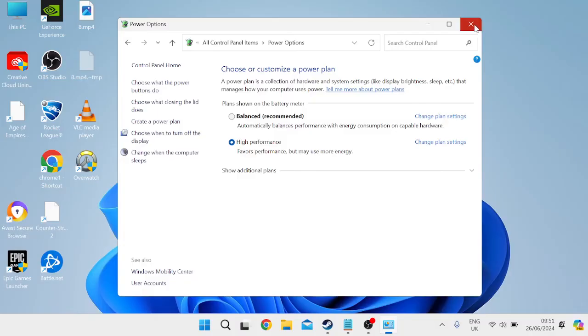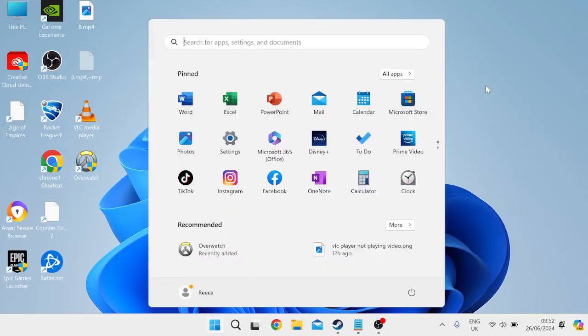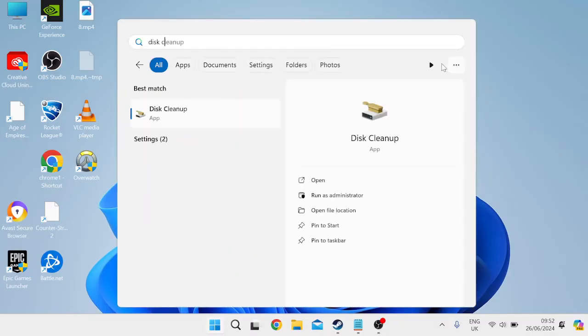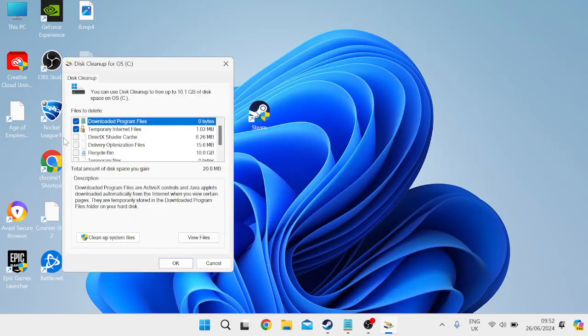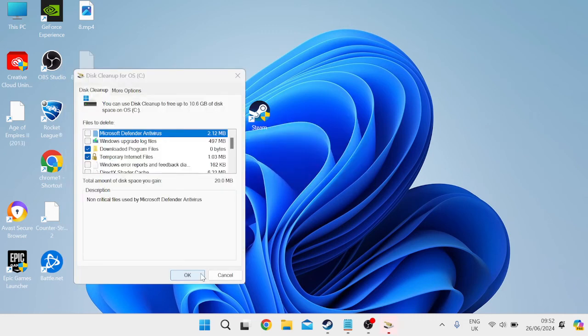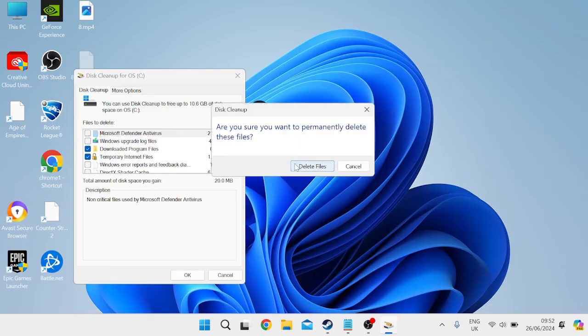You can then close out of this window, and we're going to come back over to our Start menu and search for Disk Cleanup, then tap on the Disk Cleanup app, and you need to select all the check boxes inside of here. And as you can see, by doing this is going to save me 10 gigabytes of space. So we just need to select clean up system files, and then we can hit OK. Just press yes to this confirmation message.